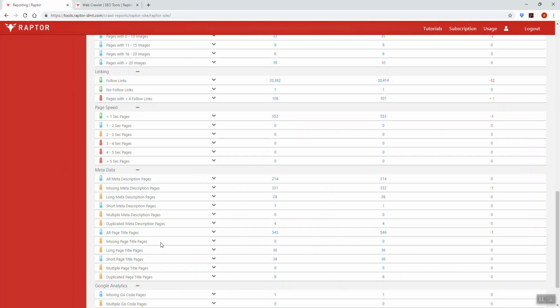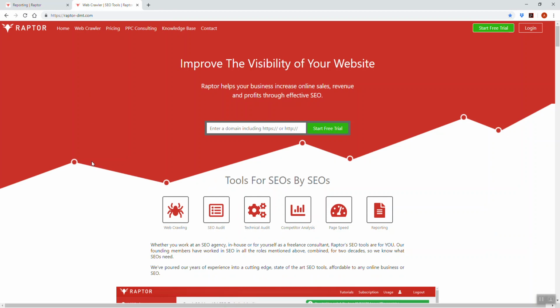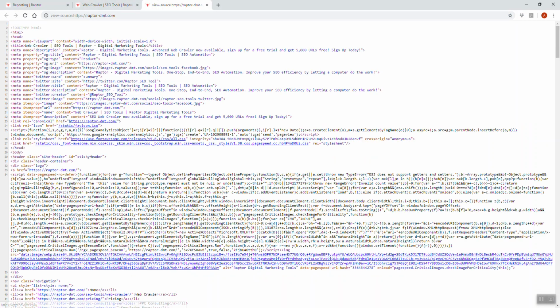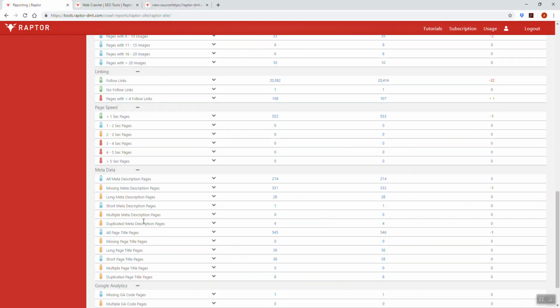Now, our web crawler collects a lot of data, so we collect the page titles from every page of your site. To give you an explanation of what this means, if we go to the Raptor website and we right click and go to page source, we can see at the top we have the page title. We scrape this information from the page and put it into a database, and we then analyze it to see whether it's missing, if it's too long or too short, if there's multiple iterations on the same page, or if they've been duplicated across multiple pages.